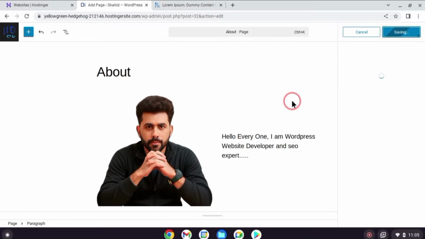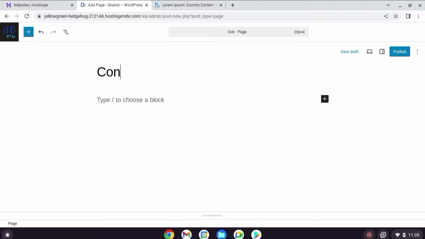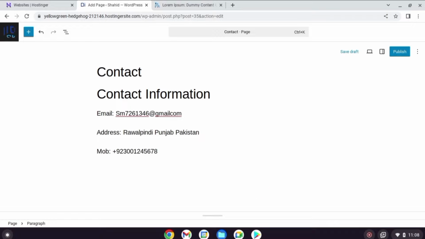Now let's make the contact page. Go to Pages and click on Add New and type Contact as the title. First, add a heading that says Contact, then add another heading that says Contact Information. Below that, write your email address and location, and phone number if you want to show it.